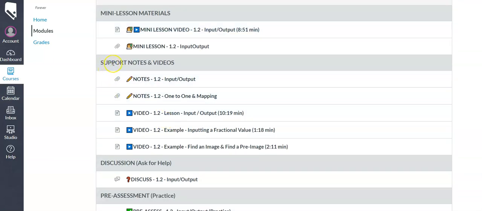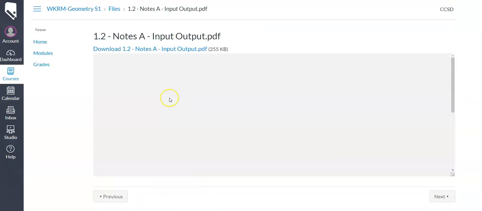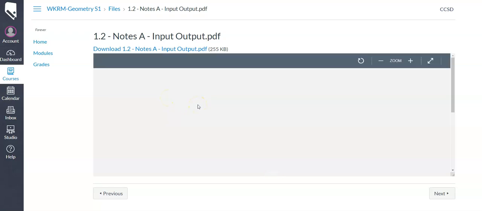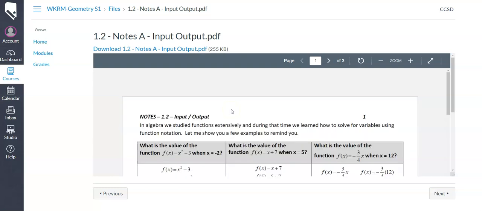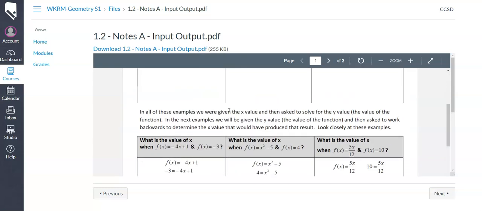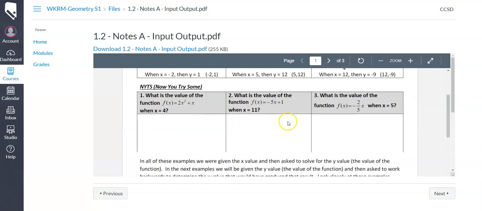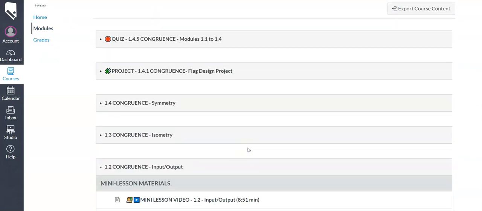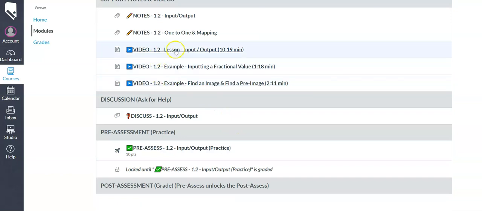Then there are items called support notes and videos. This is some set of notes that you could look at that also go over the material. These are purely support or optional items. But if you didn't quite get everything you needed to understand, you could go look at these notes, and the notes will have examples and additional examples for you to try. There will also be more videos.